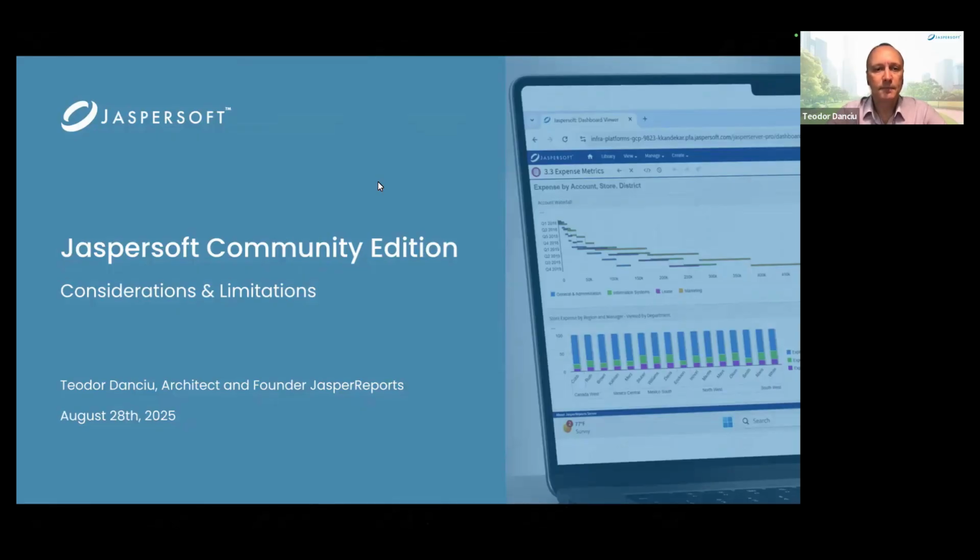And today I'm going to present you some of the features and various considerations and limitations about our community edition of products from Jaspersoft. We'll make a comparison with our commercial edition, and we'll see what would make you successful in your endeavor to use reporting tools from Jaspersoft.